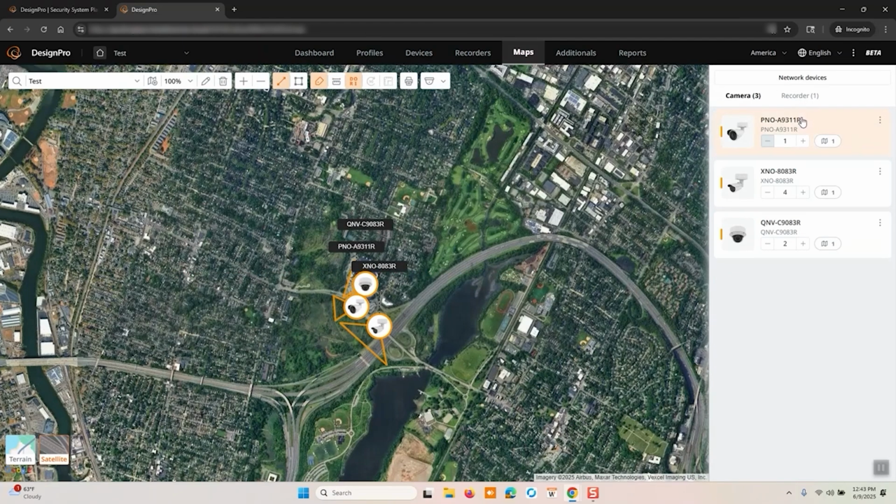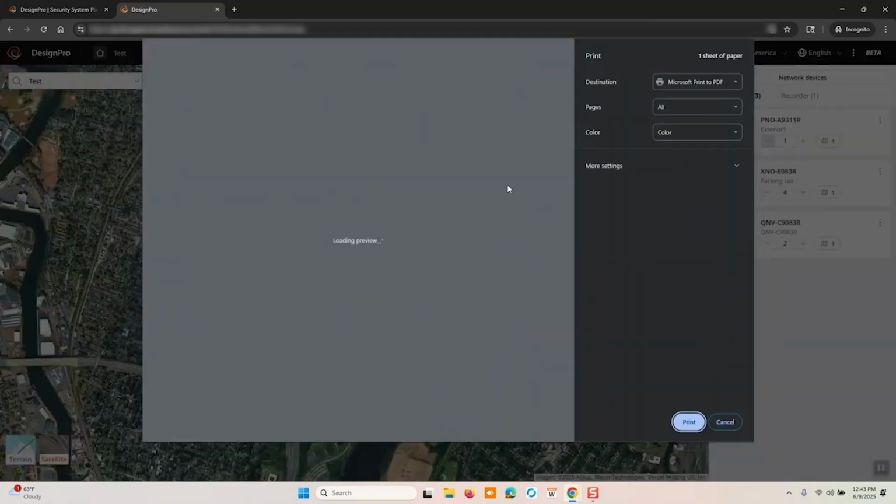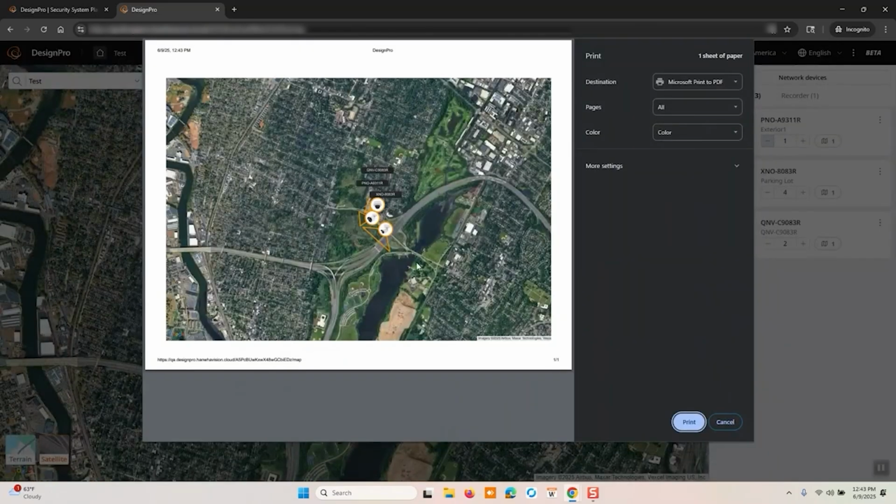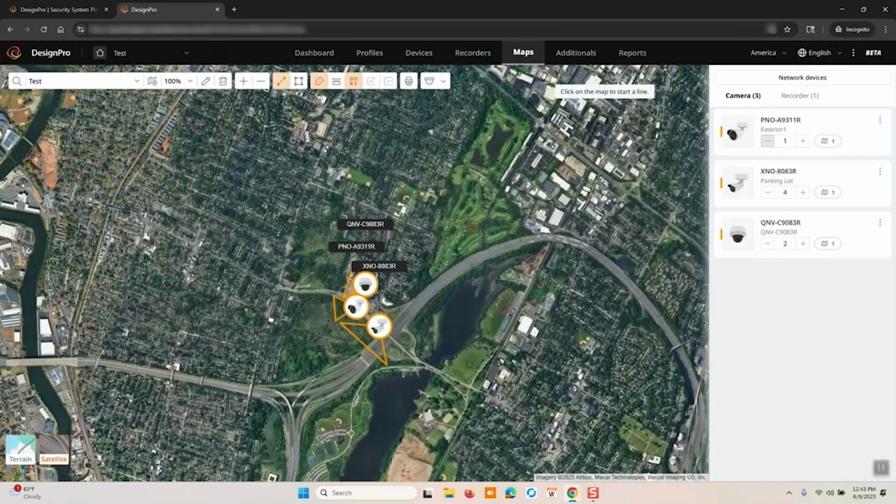Rename the cameras to what I want. So I can name this in this gray area, call this 01. Oh, let's go here. Parking lot. So on and so forth. From here, I can also then just print what I currently have of the map, if I just wanted to present it to a tech or add it to a report.